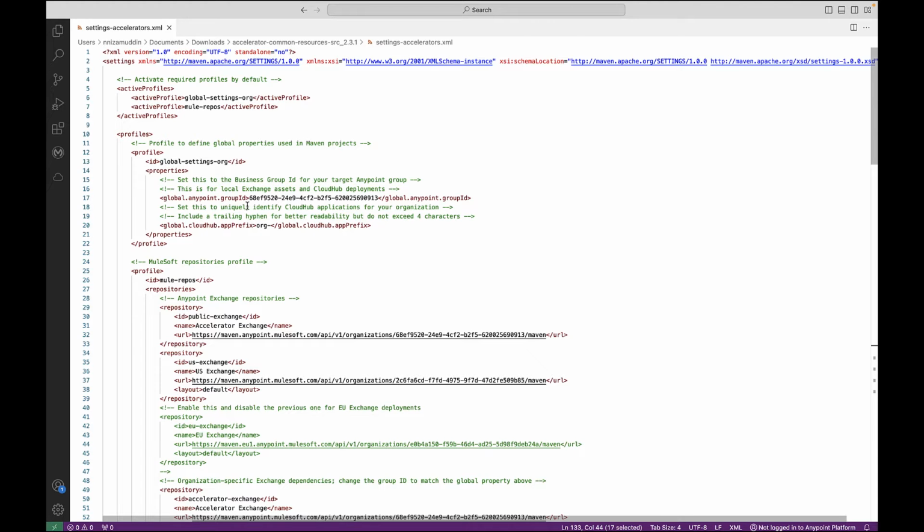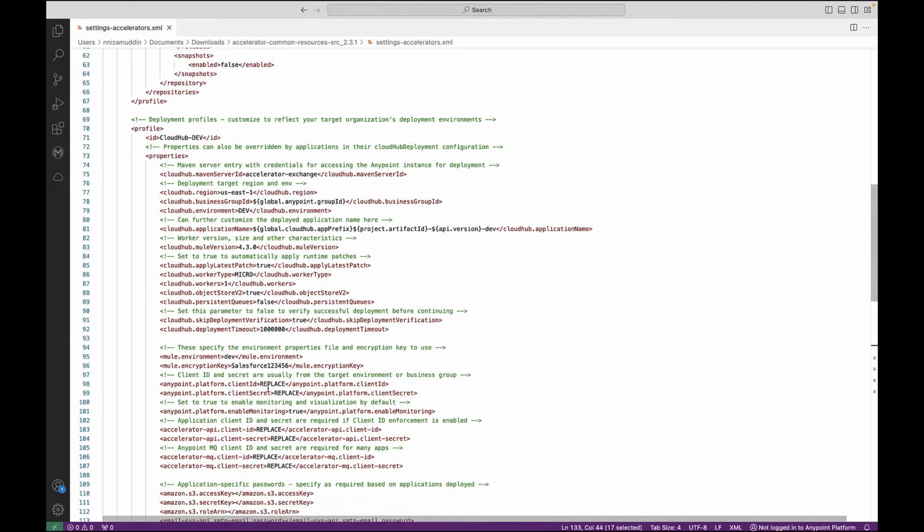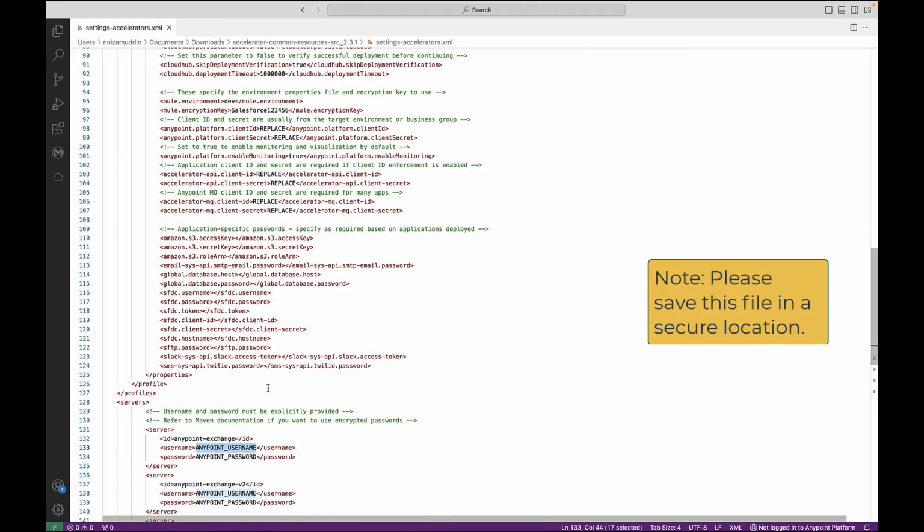Edit the file to update the global settings org to point to your organization. Update the runtime properties under the CloudHub dev profile and enter the credentials for all the servers as highlighted here.